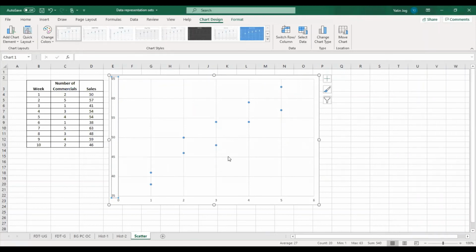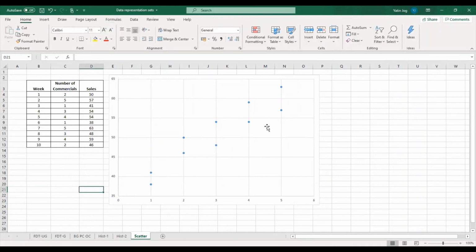Just to get more clarity, because there is no meaning in keeping empty space in our graph. So my y-axis is now starting from 35. This gives me more clarity, and I can see the upward trend. Overall trend is upward. That means there is a positive relationship. As my x-axis value increases, my y value also increases. That means as I increase the number of commercials in media, my product sale is expected to increase.